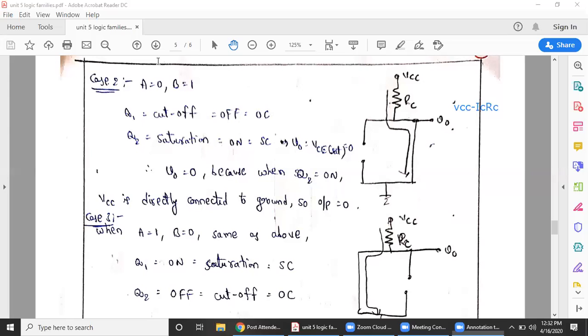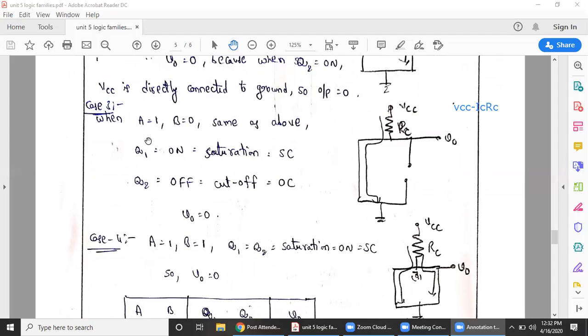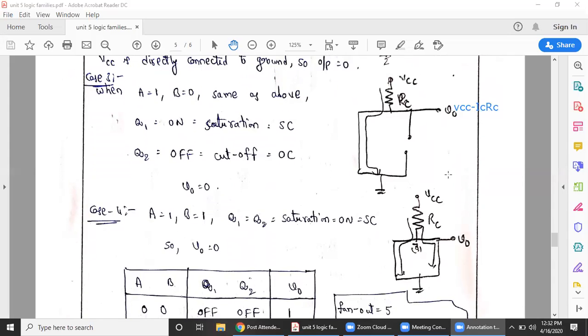Next, when we are going to consider the third case, across the third case, what happens? The same, A value 1 and B value 0. So here across A, we are getting the short circuit path, and across B, it is open circuit. Due to that also, there is no voltage coming across this V0. And again, this V0 is equal to VCC minus ICRC due to this transistor Q1, and output is equal to VCE sat, or we can say that it is logic 0.